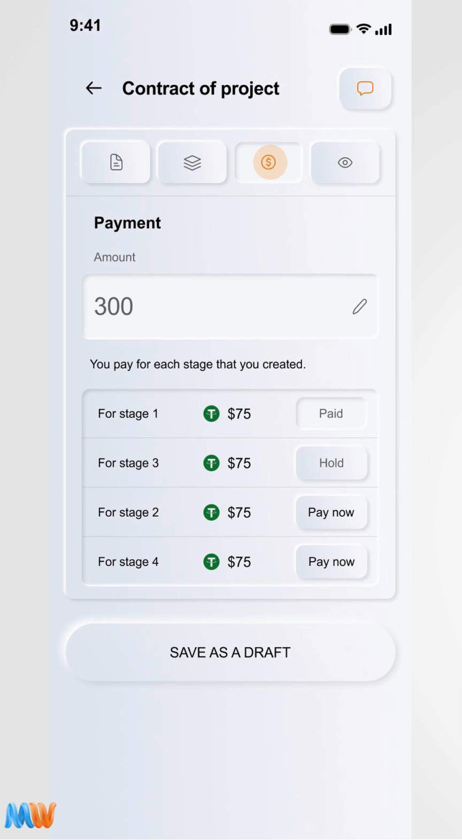Payment management buttons. Hold, freezing of funds. You can freeze funds for a specific stage or for all stages by pressing Hold on each stage you need. The frozen funds remain in the system until the payment is made to the freelancer. Pay Now: pay for the completed stage. After the freelancer has completed the stage and sent you a payment request, you check the result and click Pay Now to send him the previously frozen funds.